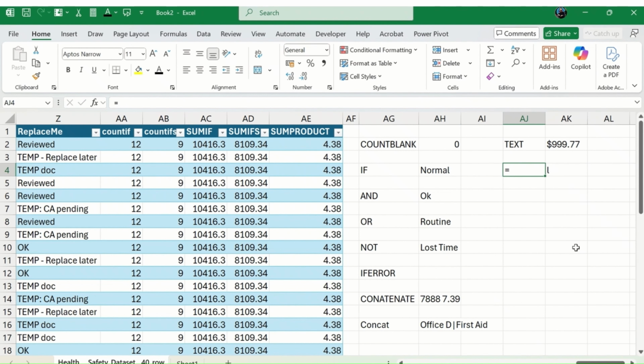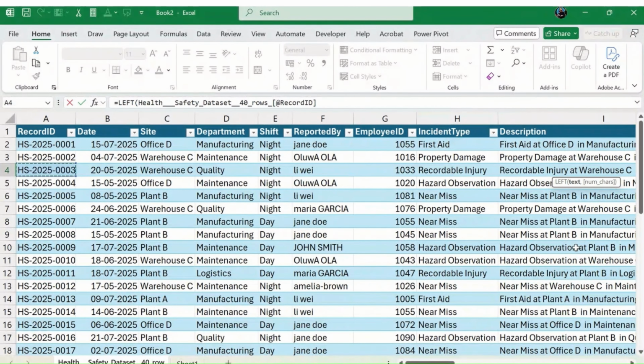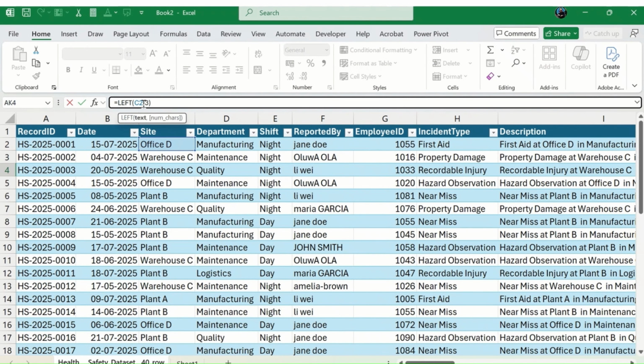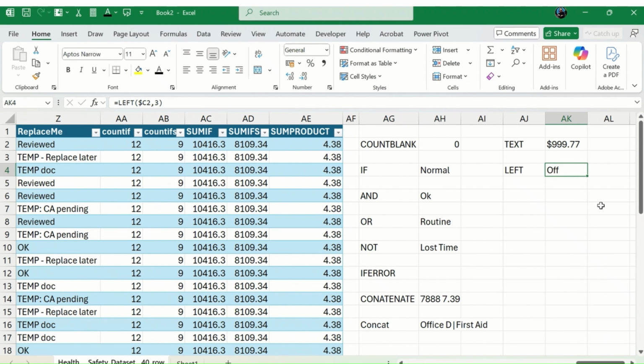To use that, I will just say left. Suppose I want 3 characters from the specific site, which is this, and I want only 3 characters from here. In case I want multiple rows, I'll just lock this and hit enter. See, if I drag it down, I get the rest of the results as well, right? So I got only 3 characters out of it.